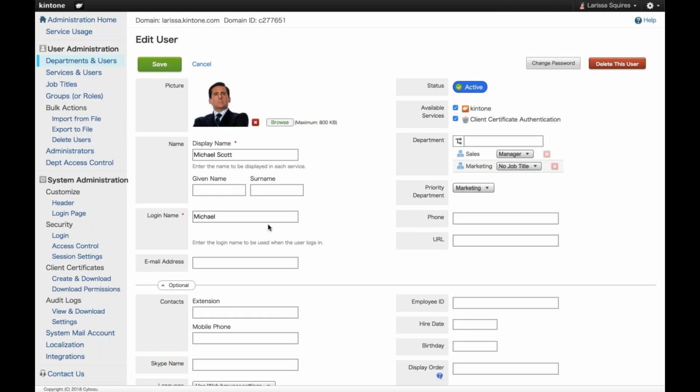And then to go over the other settings you can set for a user. So email address, this will be required if you want to set up email notifications. It will also show up in the user's profile, so other users have quick access to their colleagues' contact information. We have status. It will show active or inactive. Active means that they can log into Kintone, and when they're inactive, they can't log into Kintone.